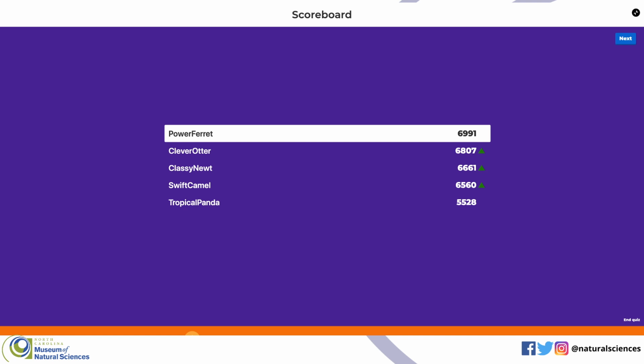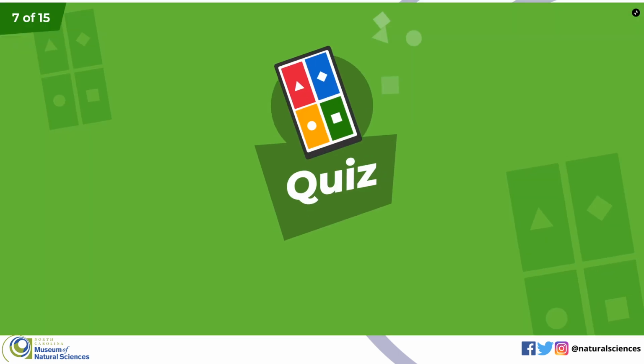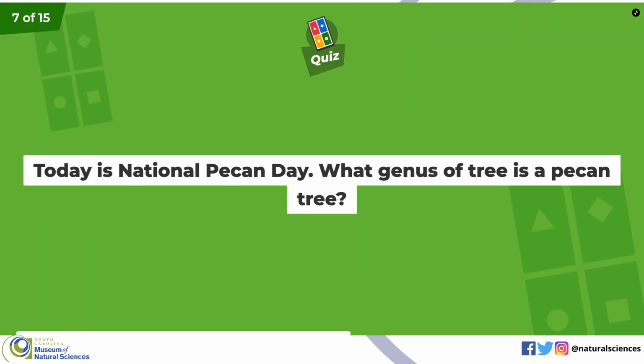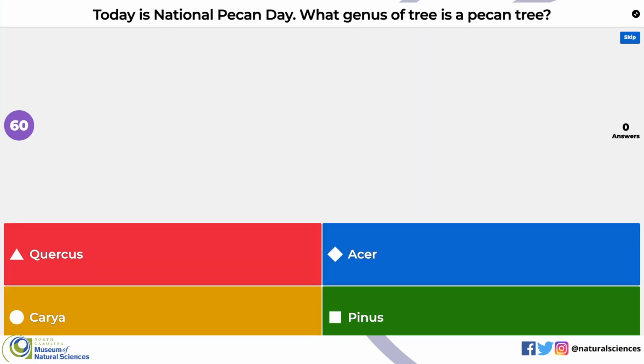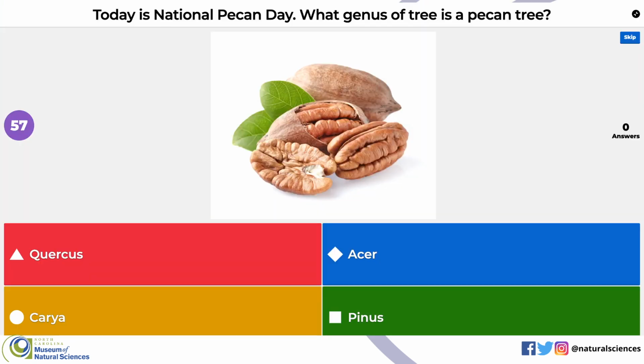Okay, question 7. Today is National Pecan Day. Did you know that? What genus of tree is a pecan tree?